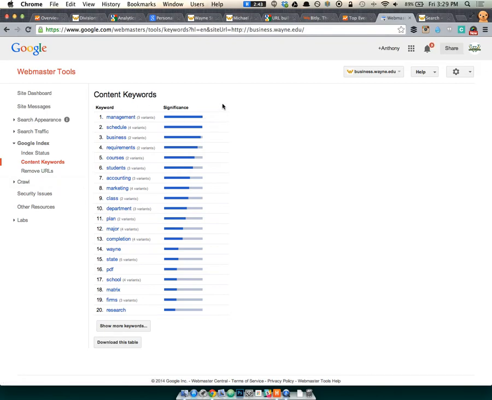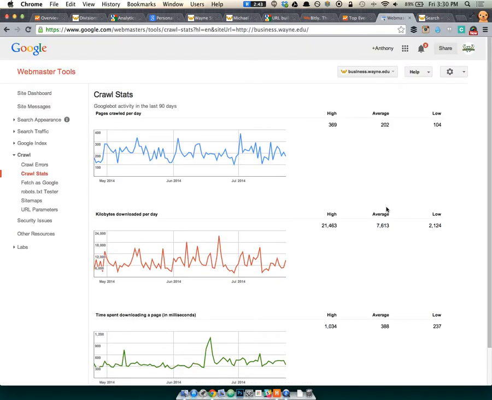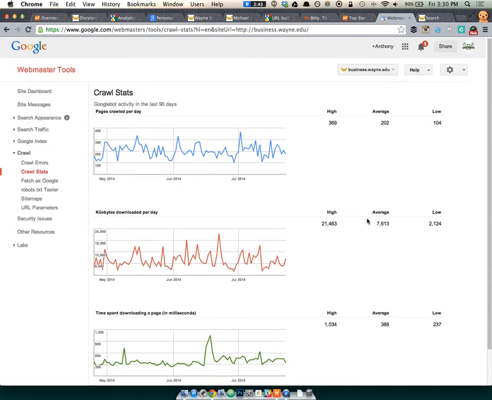It'll also show you keywords within the content of all of your pages, and which one has the most significance. This used to be used a lot for the old school search engine optimization stuff. I wouldn't try to pepper some of these through more of your pages. Google doesn't really look at it as much as they used to. They look more at natural language, like sentences, now. So if you just added management 100 times on a page, it won't impact your analytics. And there's also crawl stats.